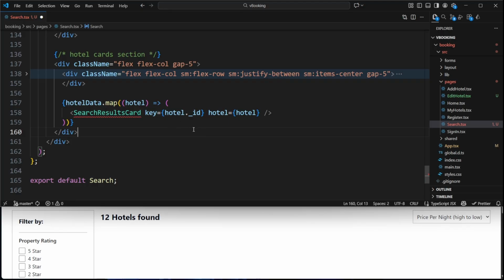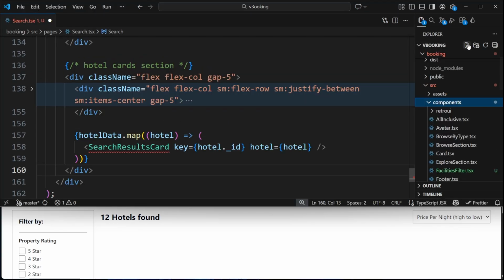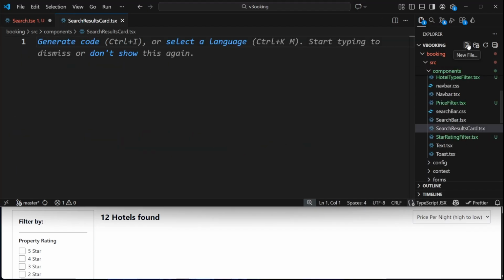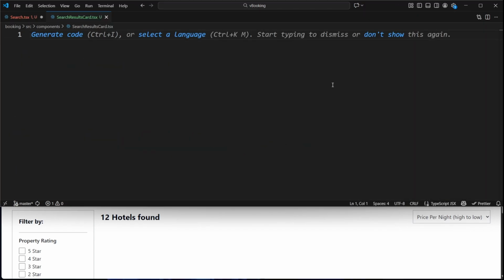Now let's create our component. So inside the components folder, create a new file called search results card.tsx.